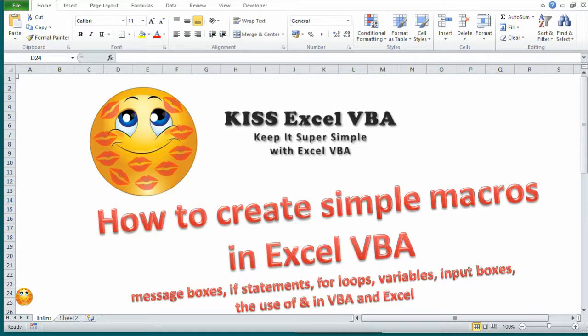Today we will break the barrier and we will put the cursor into VBA and we will type code. Code so simple it will make you cry if you have not been using these. We will not go in depth, but we will skim through the easiest forms of message boxes, variables, if statements, for loops, input boxes, and the use of ampersand, the and symbol, in VBA and Excel.